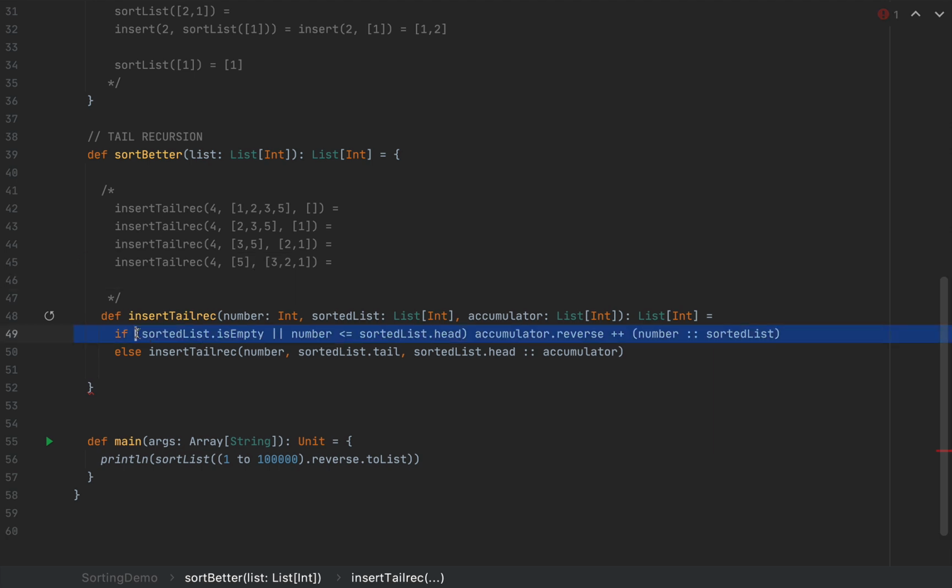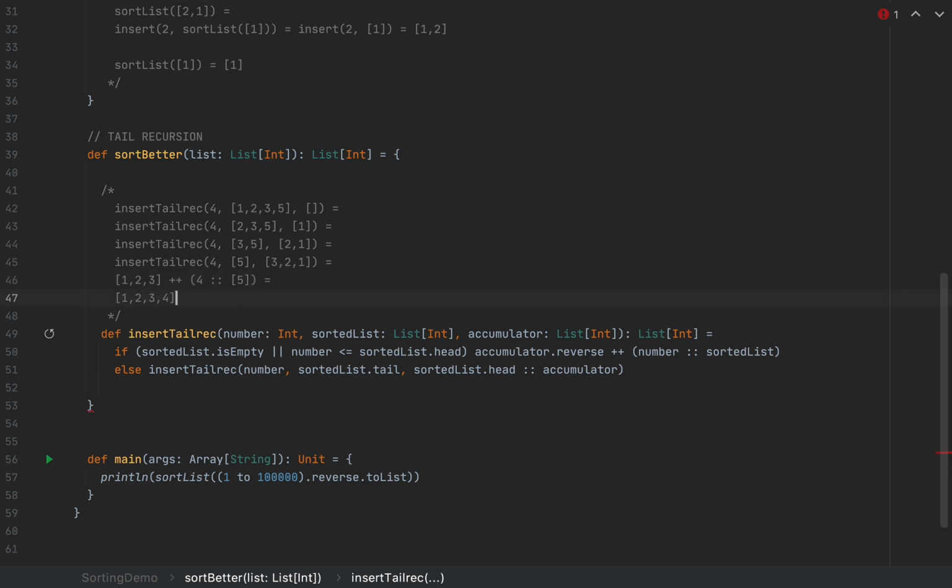And now we get to the condition where it's true because the number 4 is smaller than 5. And so we do accumulator.reverse, which is 1, 2, 3. So this is why we need to reverse the accumulator here, concatenated with 4 prepended with the list 5. And so the result is 1, 2, 3, 4, 5.